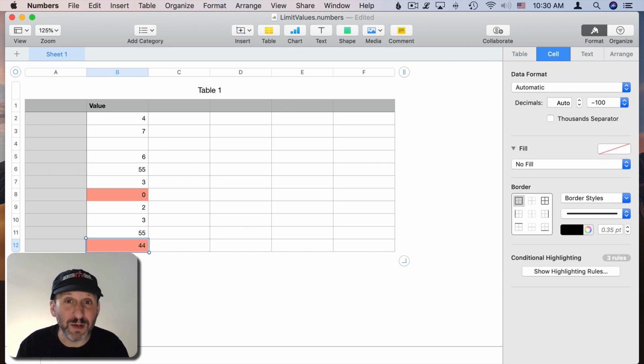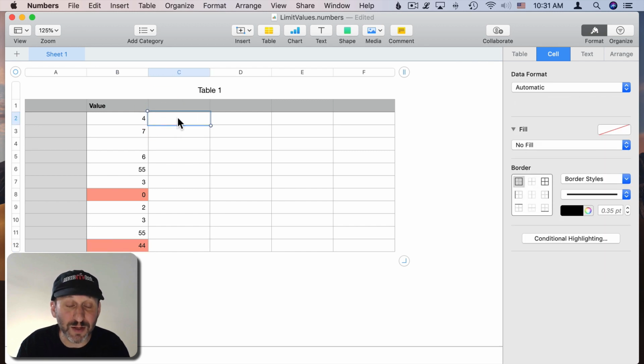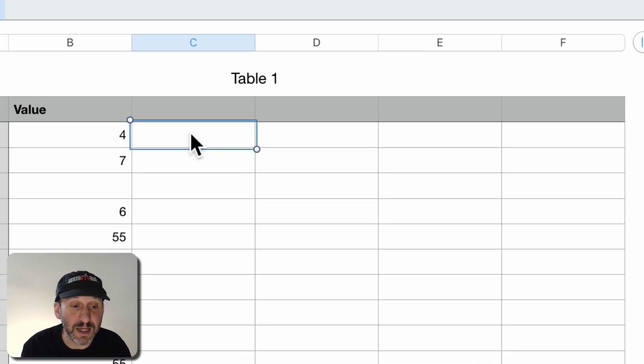So this is all fine, but it's also a little mysterious, right? If the user didn't read the instructions, they might not understand why this is red and this is red and these others are not. So what you can do is you can use another cell to actually give them instructions. I'm going to click here in this cell and I'm going to start a formula by hitting the equals key. And I'm going to do an if statement.